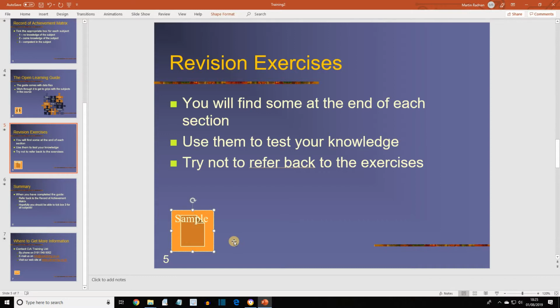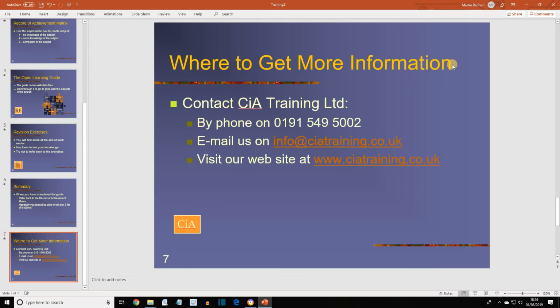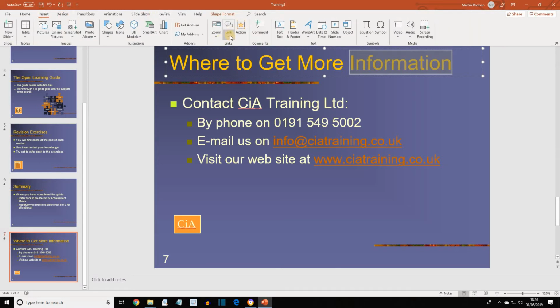Hyperlinks can also be applied to text or graphical objects. You don't always have to use action buttons. Display slide 7 and select the text information. Display the Insert tab. Click Link, which you'll find in the Links group.